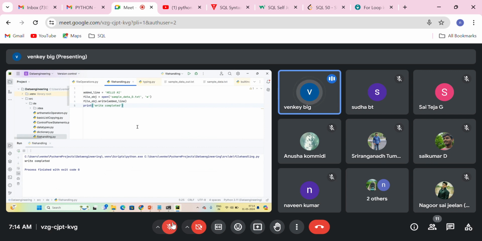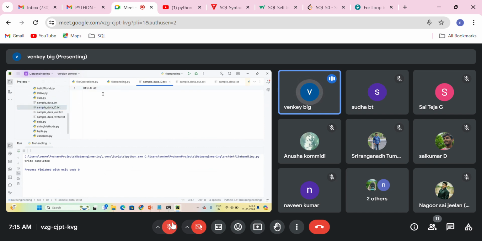Okay, so that is how write mode works. Now I already have a file, and I want to add something to that file. Read mode will read the data from the file, write mode will write the data and overwrite it. But I already have a file and I want to append something to it, or add some data to it. In that case, you have to go with append mode.